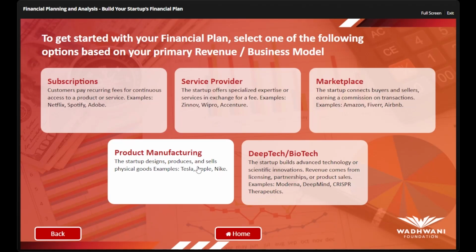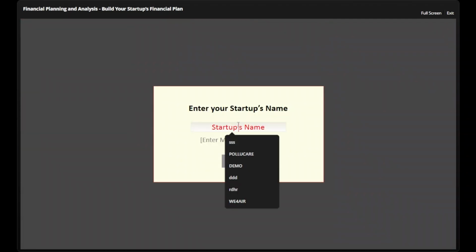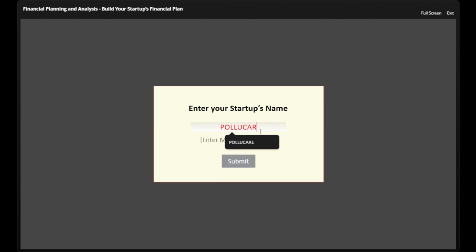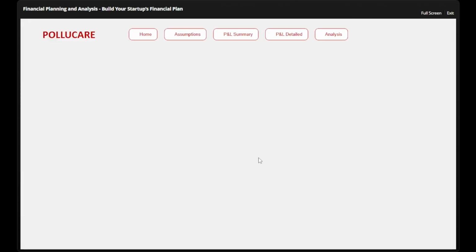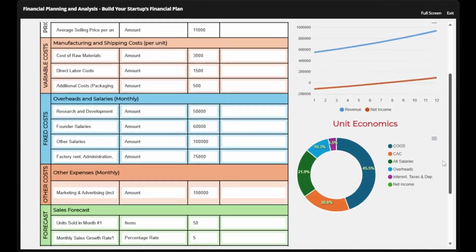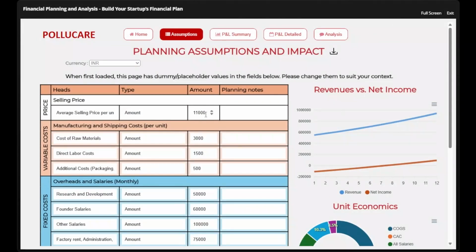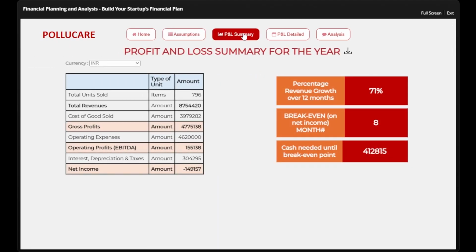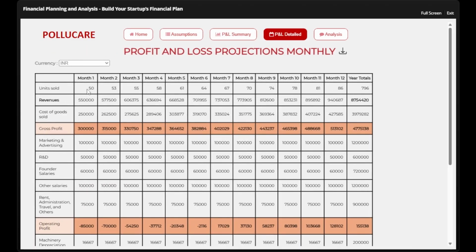So for our business right now, I am choosing product manufacturing, and I'm entering the name of my startup, okay, and then click on submit, and you should be able to see an assumption screen coming up. Now here in this assumption screen, all the entry that is relevant to your startup you have to do in this assumption screen only. Profit and loss summary is the next tab, where you can actually check your startup's viability. Profit and loss detail is month on month viability check of your startup.